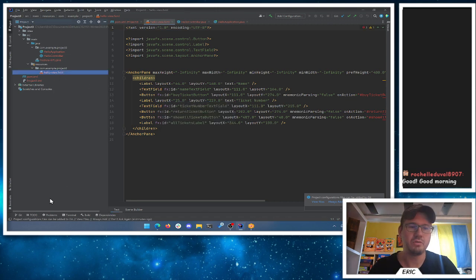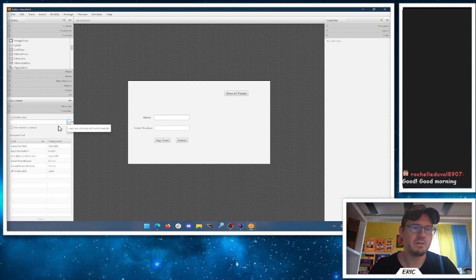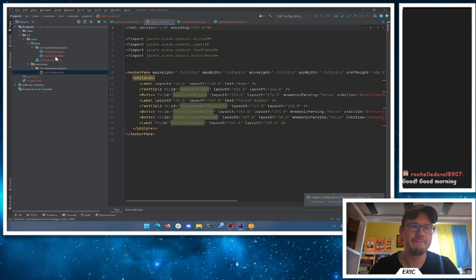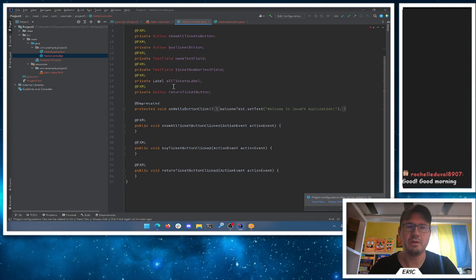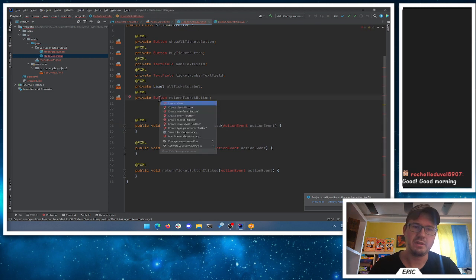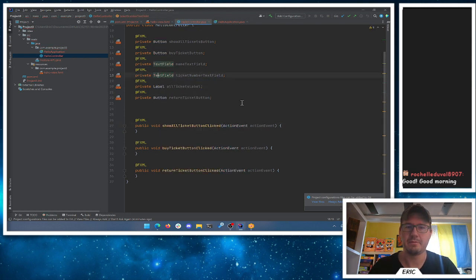Oops, we gotta go pick the controller. So come back to Scene Builder, add the controller in here again. There we go, give that a save. Now let's see if it updates. Okay, and our hello controller now. So that other method is gone, we don't need that one. And then we just gotta add all of our imports for these things here. There we go.